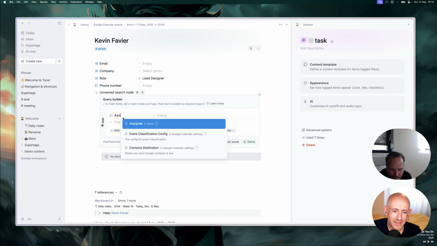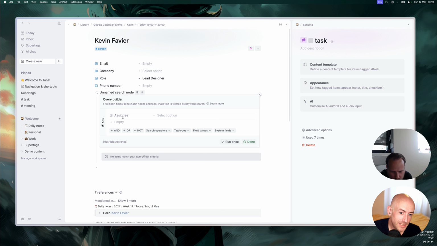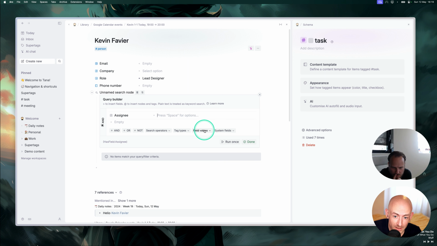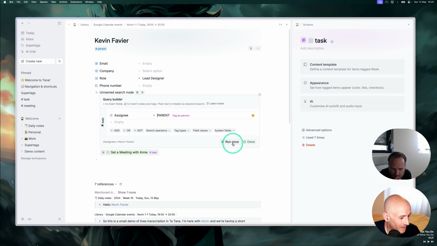Yes. So here I want to look for anything with assignee, and then I would want Kevin, but actually I want to take this one, right? So what you can do is here field values, and you do parent. The parent is the parent of this node. So in this case, since this search query lives inside of Kevin, you have parent, and then do run, and then it finds the tasks. So this actually says find everything that is assigned to Kevin.